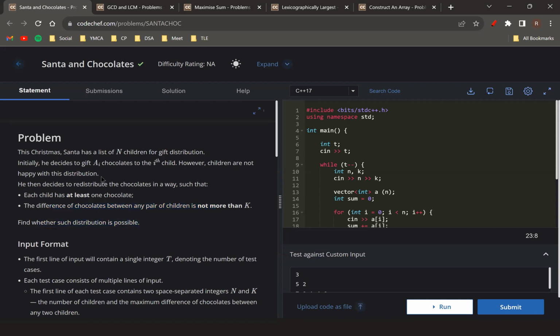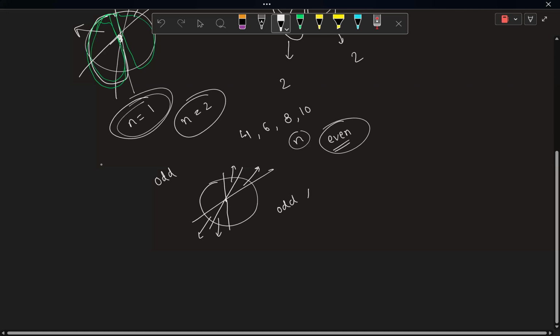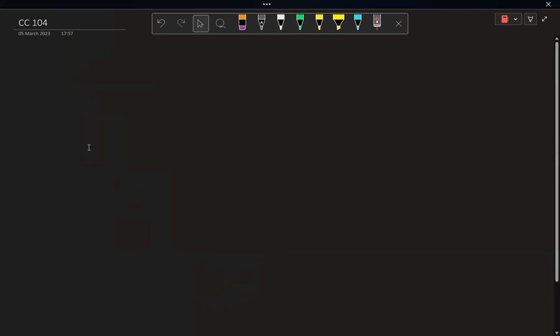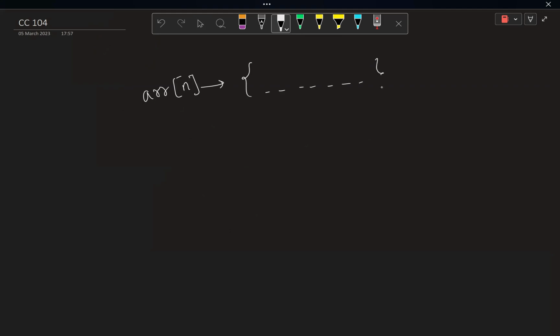And we have to tell whether it is possible or not to distribute in this way. So the problem is just like this. You will be given an array of size n, which tells how many chocolates have been given to each child. Now you have to redistribute all these chocolates to the n people in any way you want.